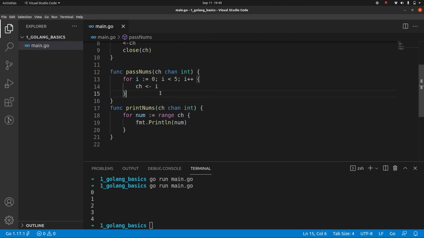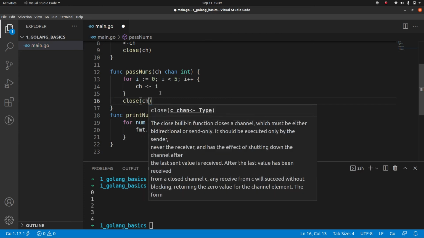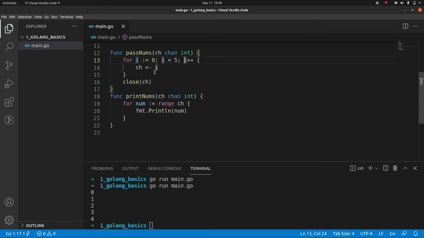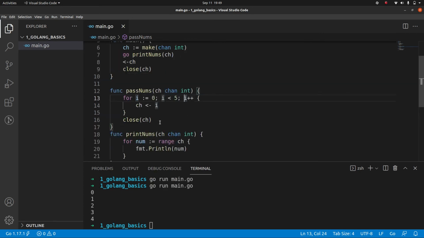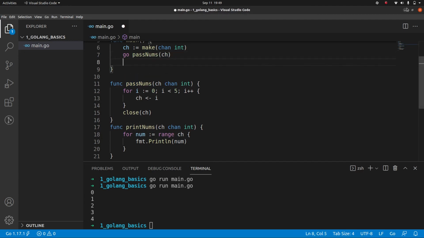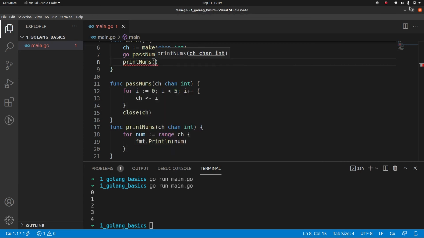But once all these are complete, we can close this channel. So all the numbers are sent to this channel. We can actually close this channel, and instead of closing in the main program, we can close the channel here. So let's do that. So pass nums will be a go routine, and print nums is going to be the one that's printing. Let's run the program.